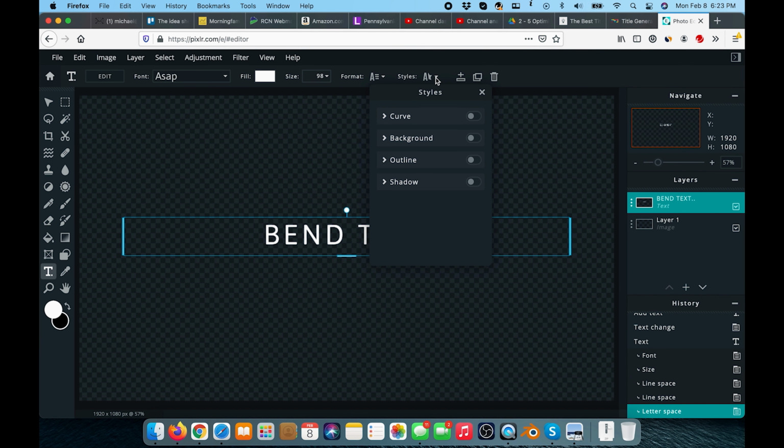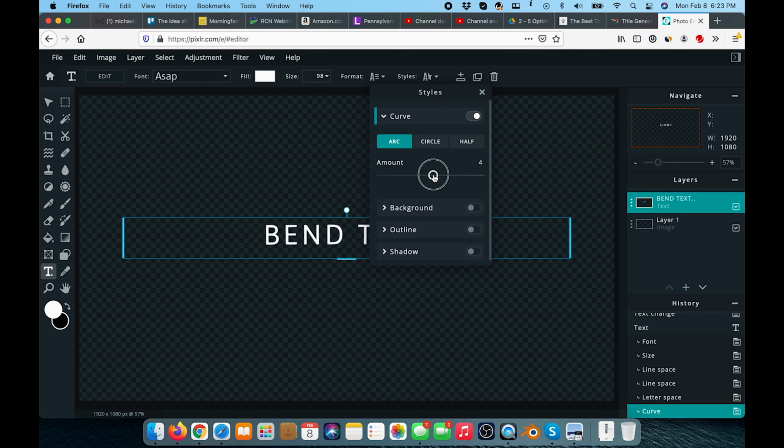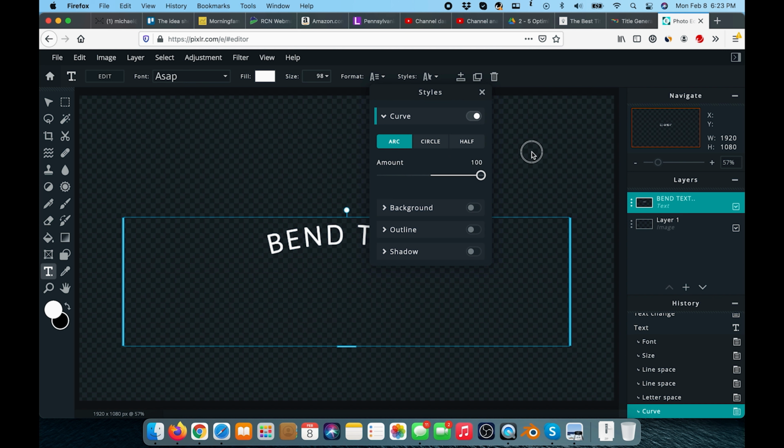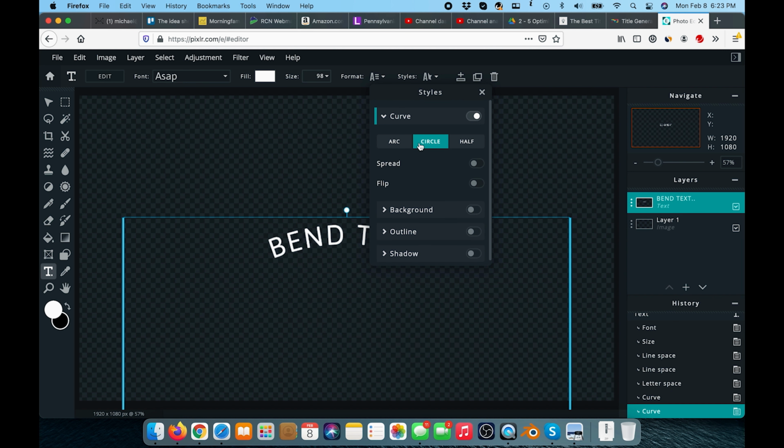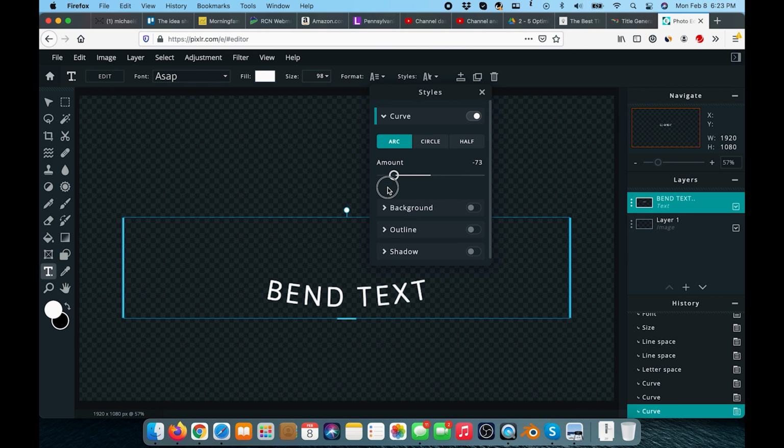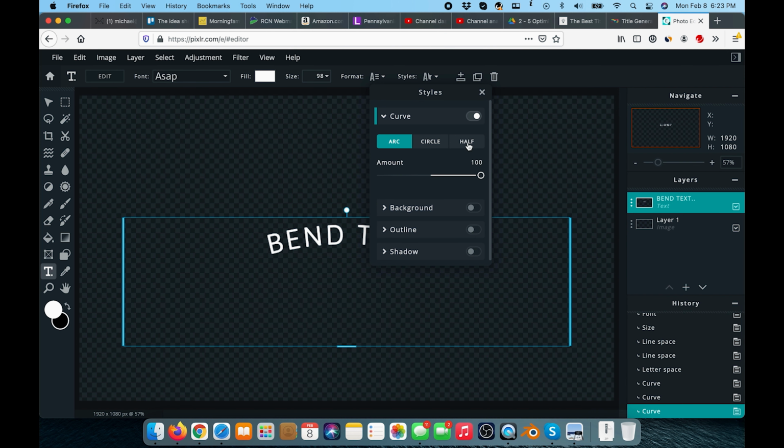And over here in styles, you can just select curve, and it gives you some different choices. Arc, and there we go. It doesn't seem like a very strong arc, but I'll show you how to fix that. We can go with circle. And of course, if you go the other way, it'll bend it the other way. And there is a half circle as well.